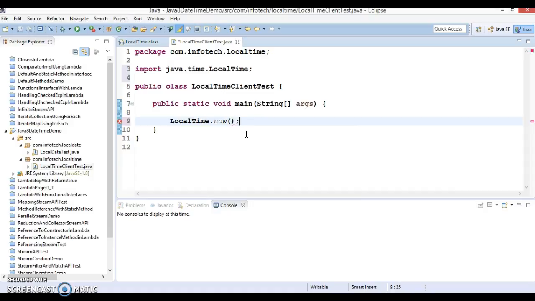This does not take any parameters, and here I would say currentTime, and the current time you can print.